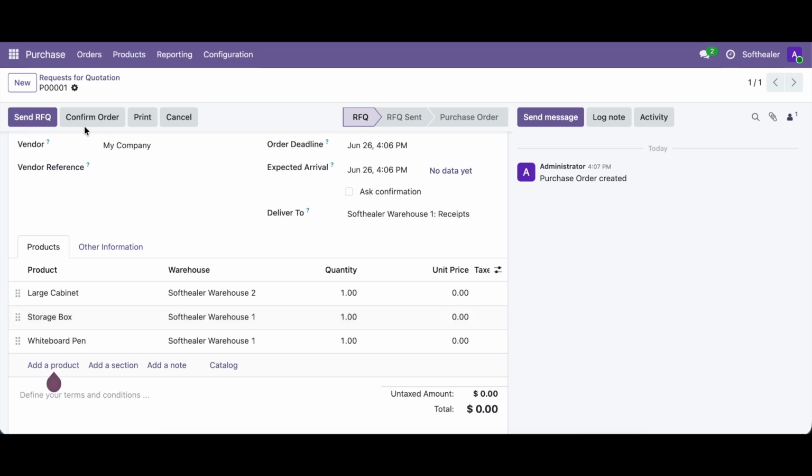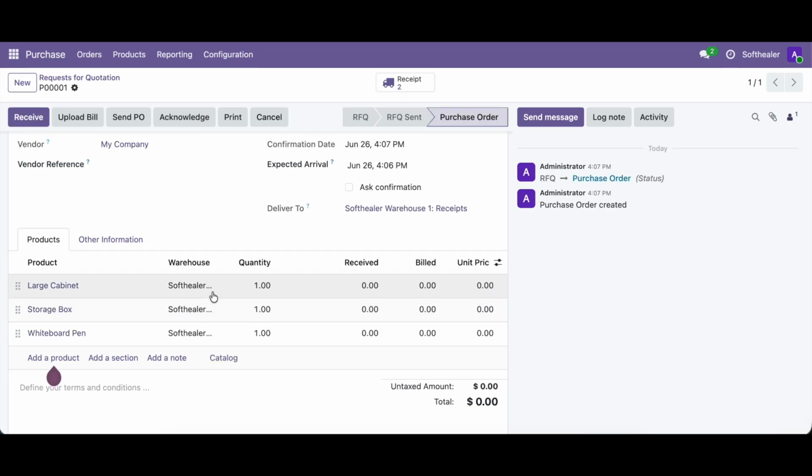Now confirm the purchase order. The system creates a receipt based on the warehouse selected on each purchase order line. If different warehouses are selected on different lines, the system will create a receipt warehouse-wise as per the module flow. So with this improvement, the purchase process becomes safer, faster and more user-friendly.